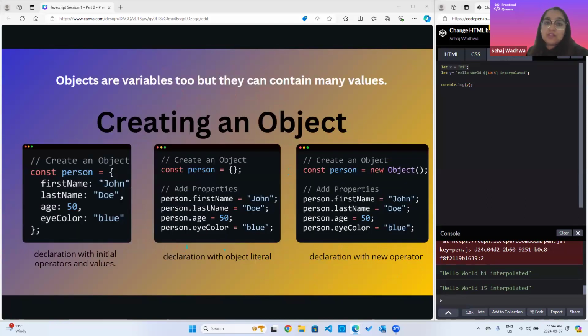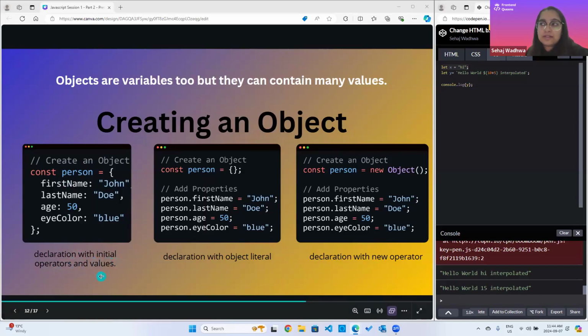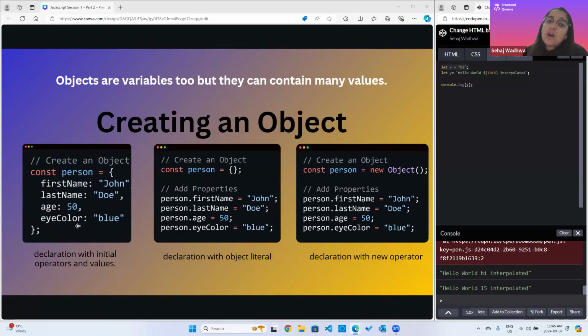We have different ways of creating an object. First is declaration with initial operators and values. So you use the syntax. We are creating an object person, const person, and then we initialize the values. We initialize first name, last name, age, and color. This is a simple way of initializing. This is also how an array is initialized as well.